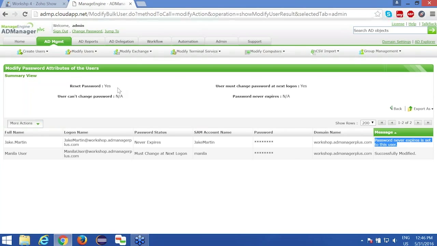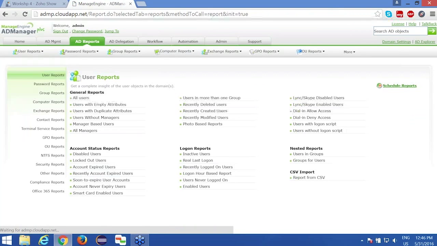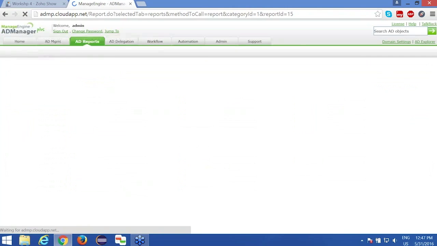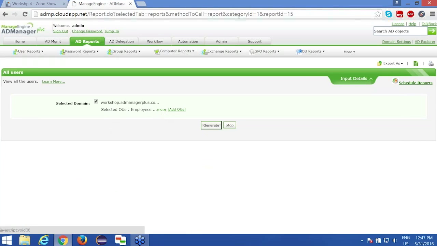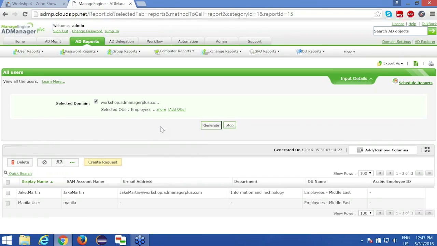Okay, let me quickly recap what I have done now. As a first step, I want to select all the user accounts, so I want to generate all the user accounts first of all. So go to AD reports. Under the user reports category, you have an option called all users. When you go to all users, you can either select all the OUs, or you can just select the OUs for which you want to generate this report, and click the generate button.